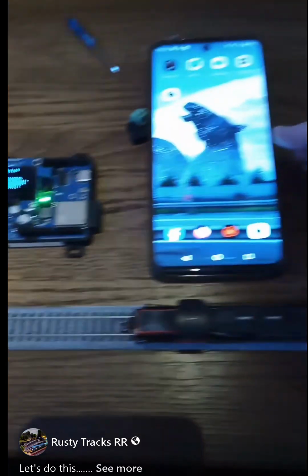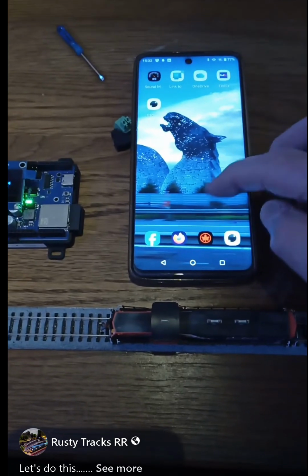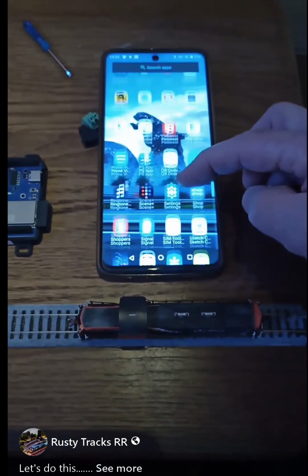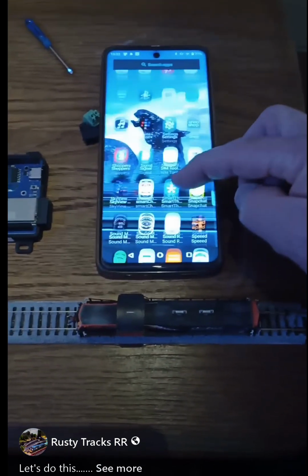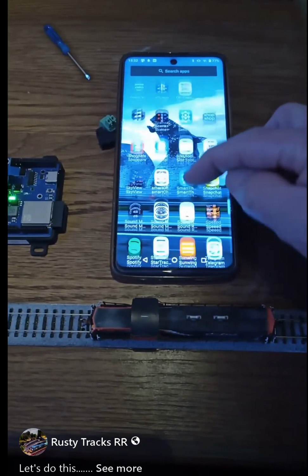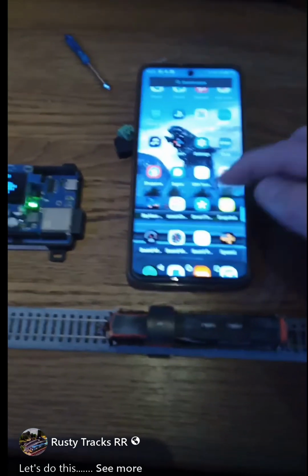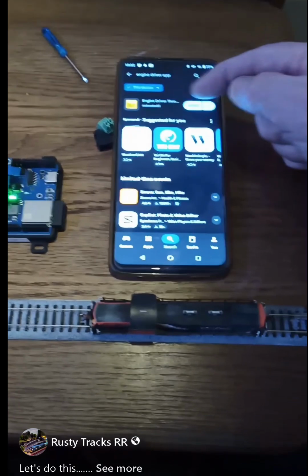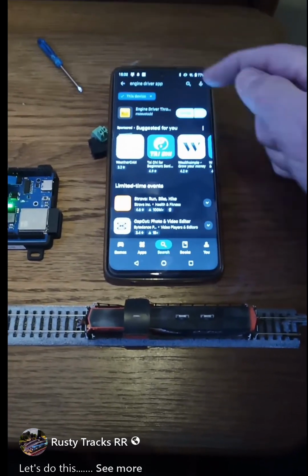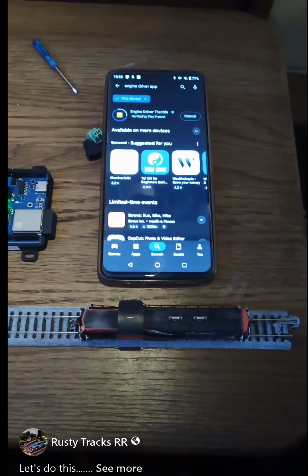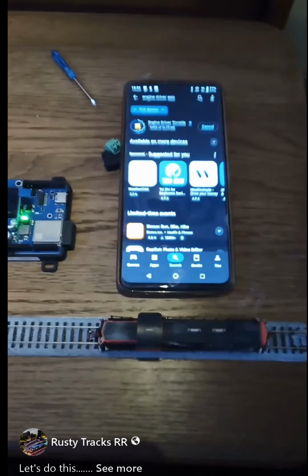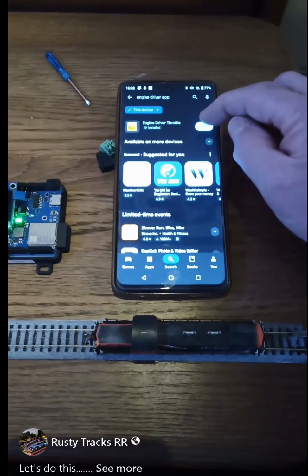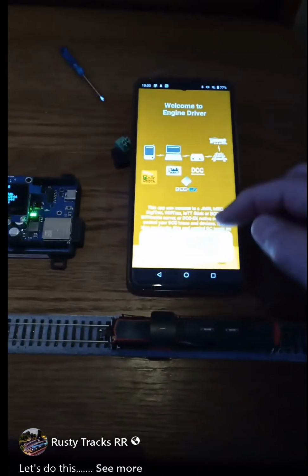As we continue on, I brought another phone out so that we can get the Engine Driver app downloaded and installed, just so you can see that everything is working as it should be. What we're looking for here is the Play Store. I've already searched for Engine Driver, so we're going to install it. It'll download and install in a few seconds. It's not that big of an app.